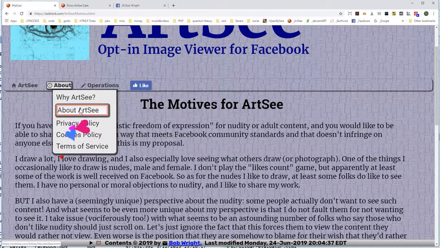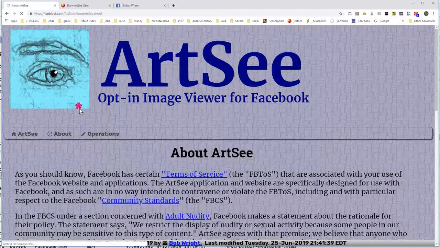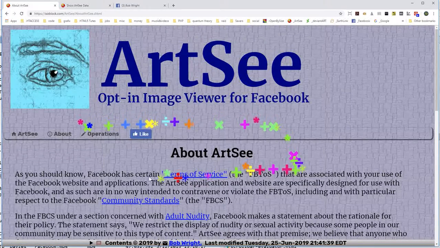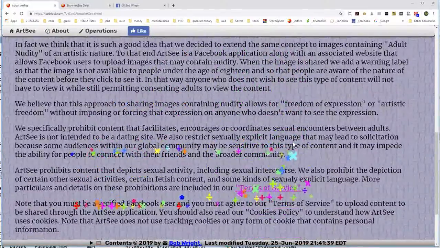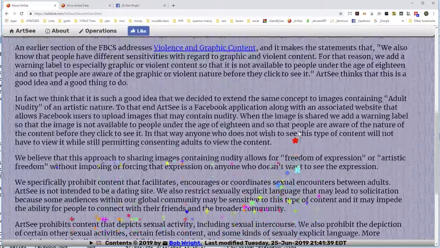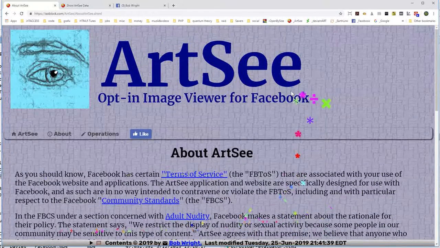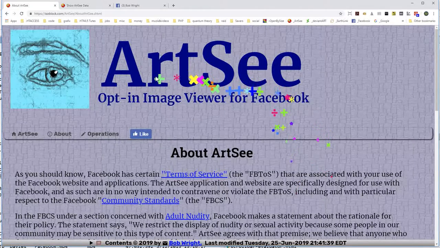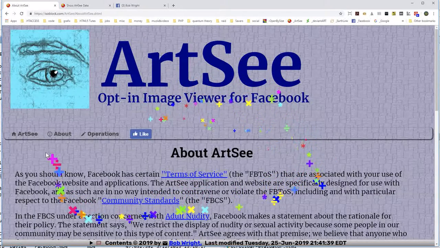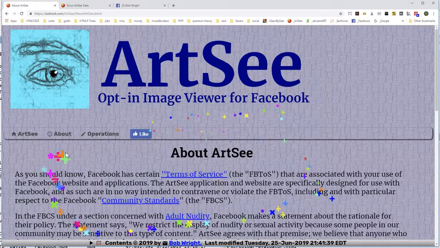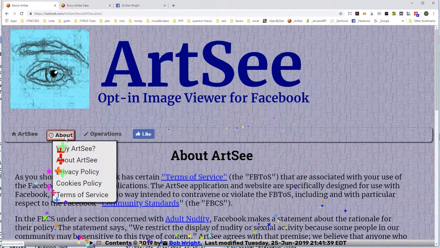Also, under the About menu, we have an actual About ArtSee. A little bit of different eye candy here. And in this section, we explain why and how ArtSee fits within the Facebook community standards and how we specifically support those standards. We don't want anybody to unexpectedly see some content that they don't want to see.